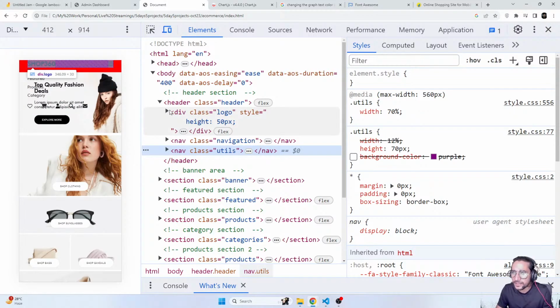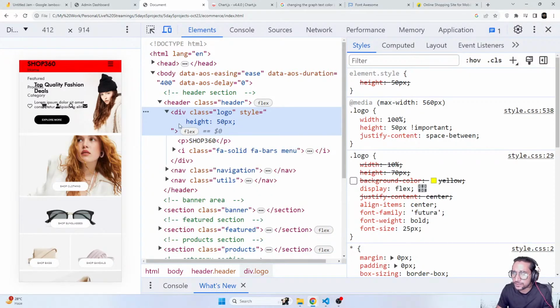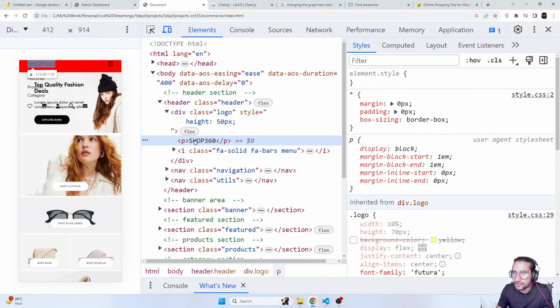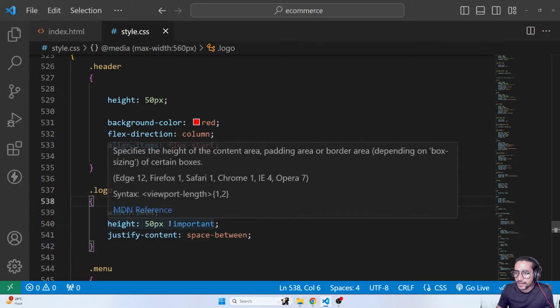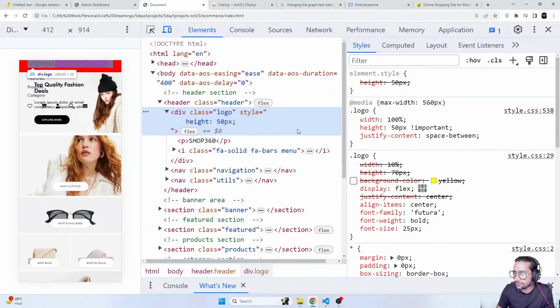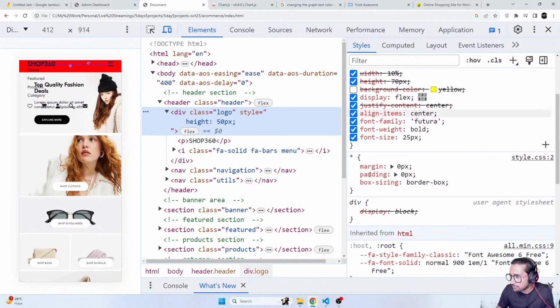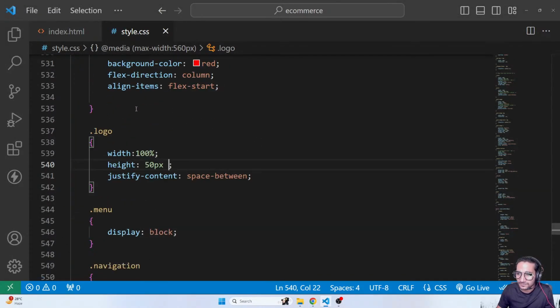Why logo P? I don't want to work on P actually in this case. Right now its height is depending on the content. Okay, I think I have given height max content. Have I? No, I have not given any height to this. Okay, logo P height. That might be a forceful way to do it, but okay.